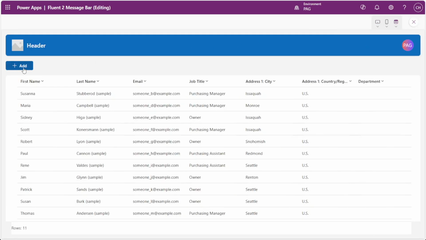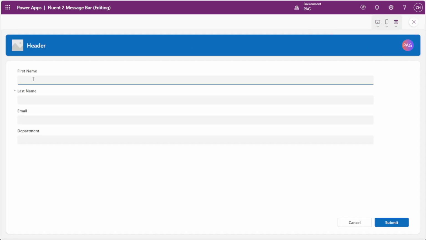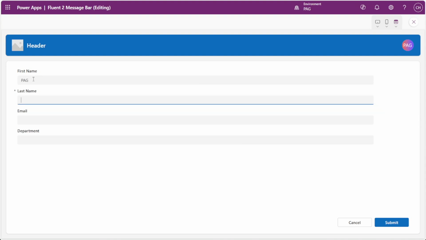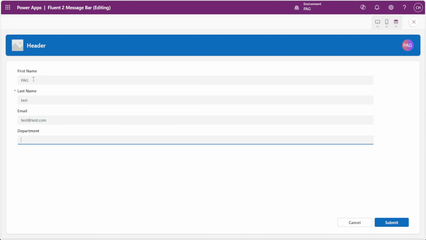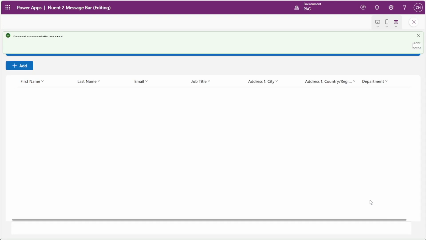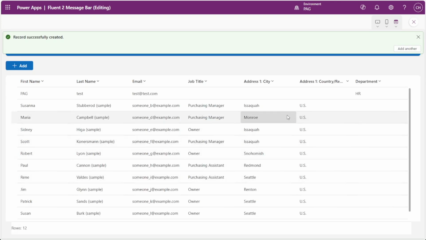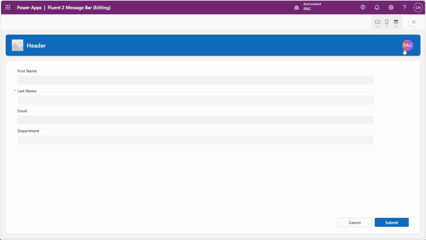If we go ahead and play our app, we can click on Add, and we'll enter in a new record. When we submit this form, we can see that we're taken back to the other screen, and we have a button here to add another. And if we select that, now we're taken back to our form.